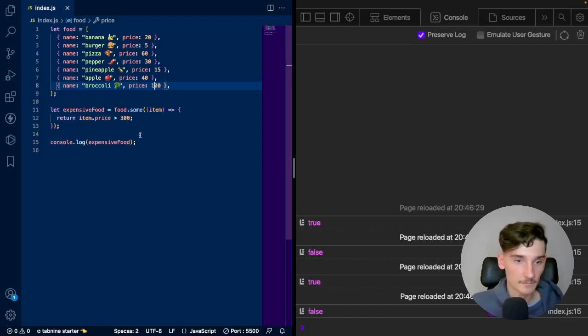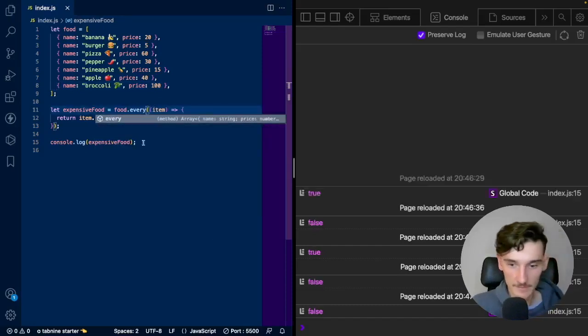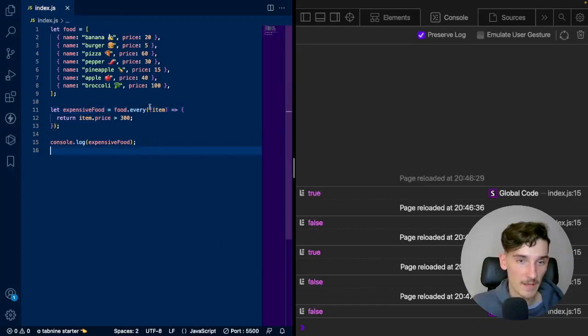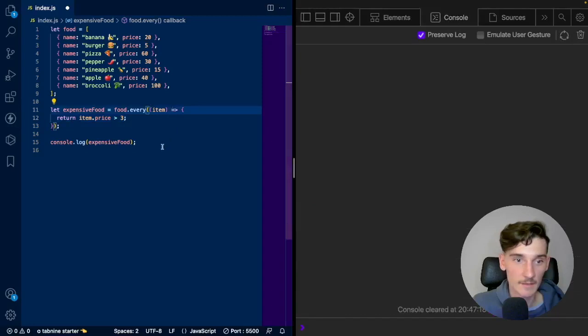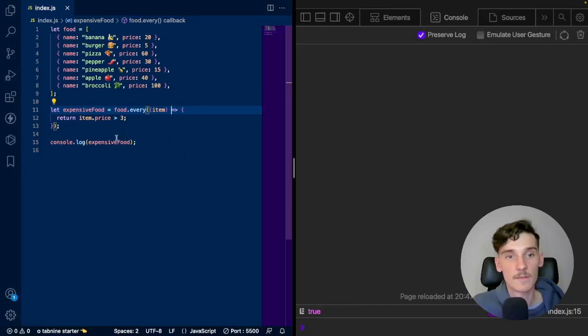I can also check if every item fulfills this statement, and it will be done with every. In this scenario it will be false, but if I change this number to 3, I should get the true value because every item is more expensive than 3. So I will clear the console and fingers crossed, yeah, every item has the price more expensive than 3 units of this kind of price.